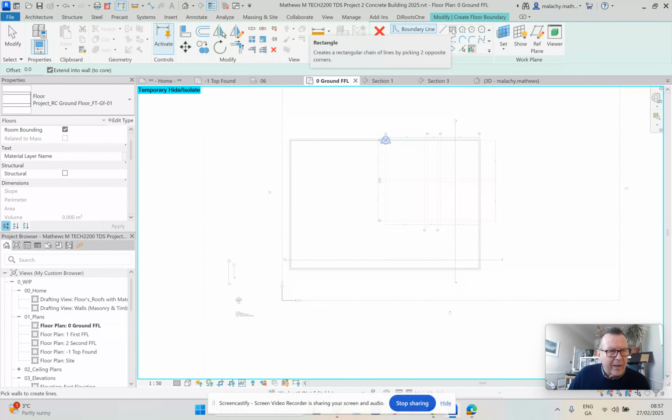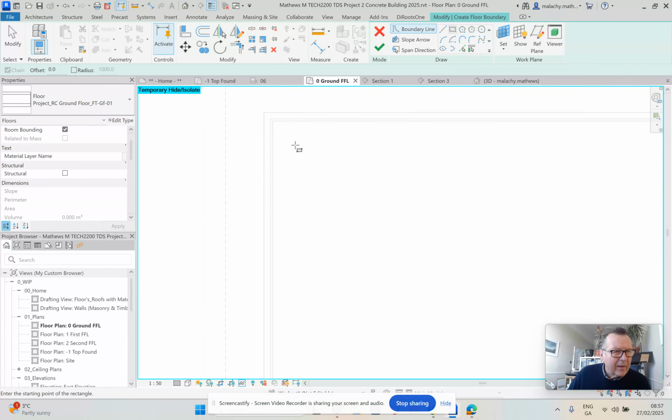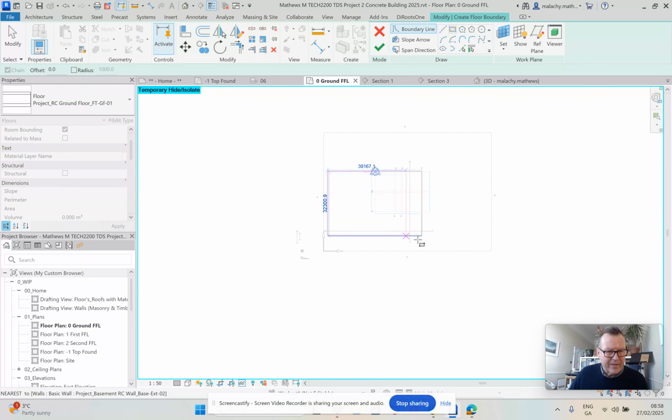Now I'll just use my rectangle tool here, and can I join those two together? I possibly can. So I'll just go from the inside face there for the moment.